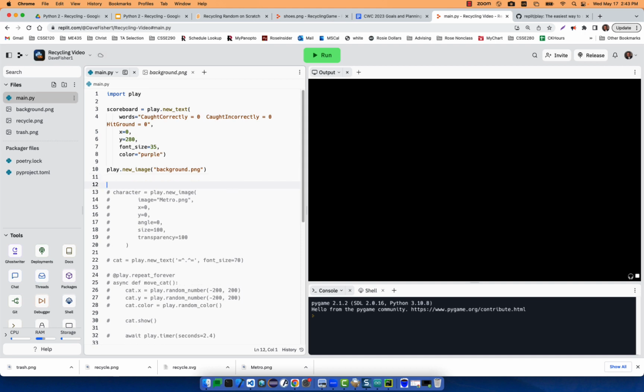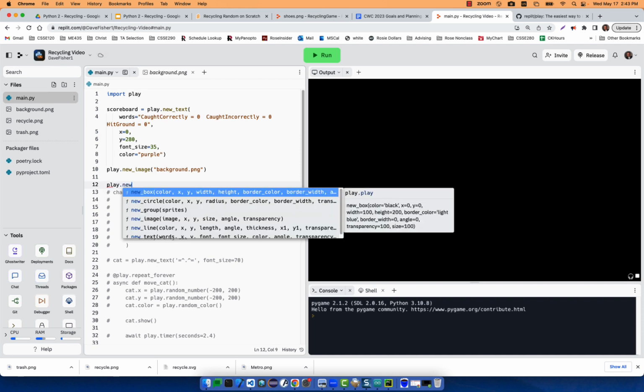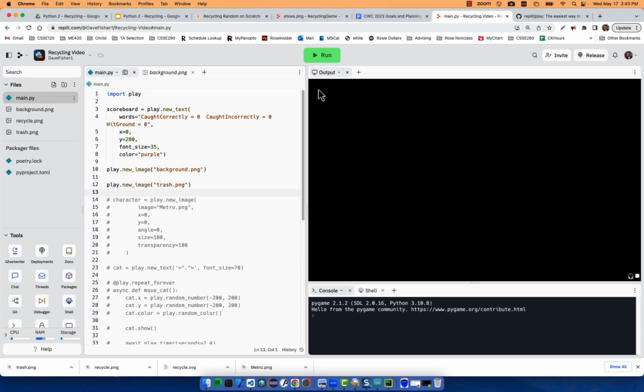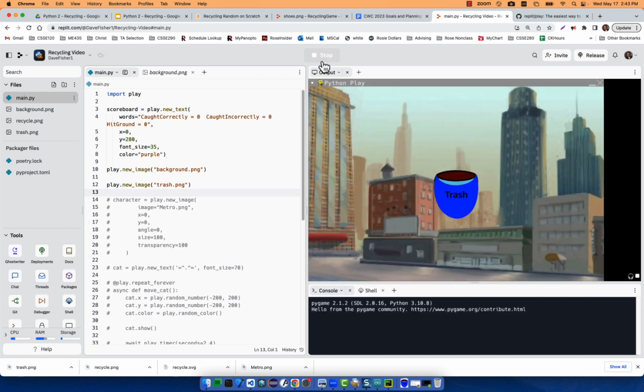Let's make this trash bin show up. So here's what I'm going to do. I'm going to say play.newImage. And I'm going to start off with, it doesn't matter which one I start off with, I'm going to start off with trash PNG. And I'm going to just run it. And so now I've got my background, and I've got my trash.